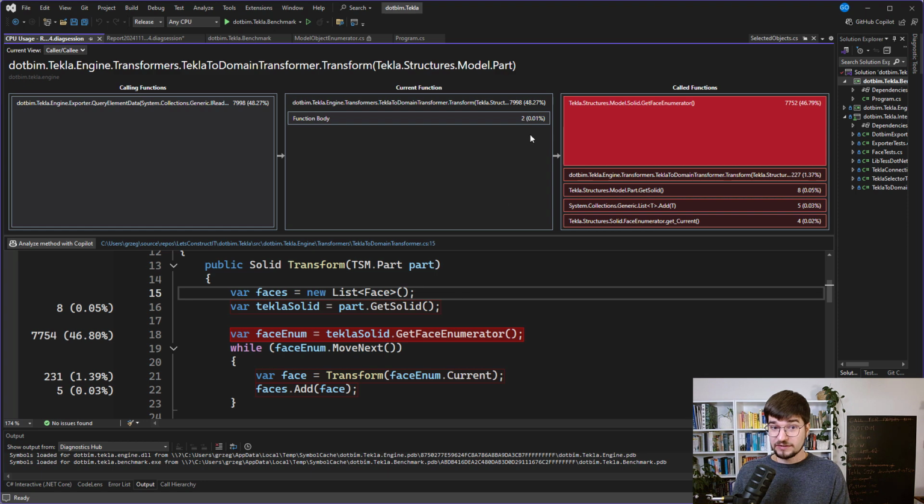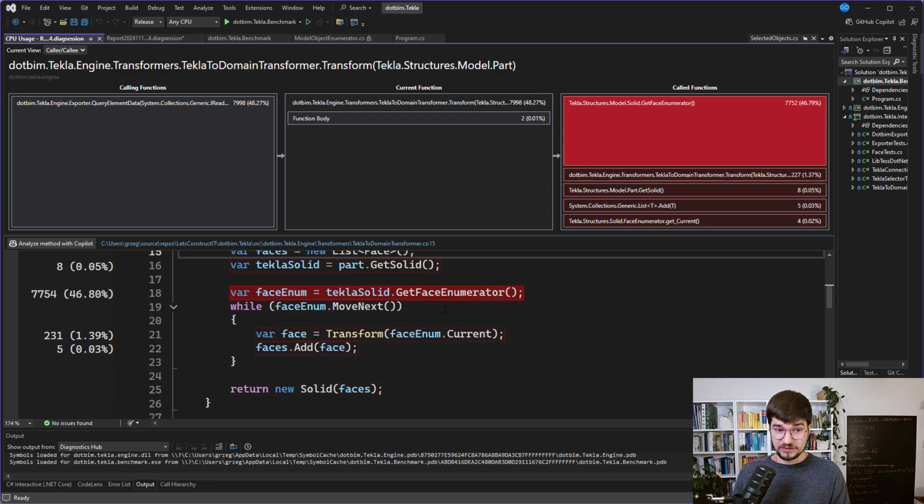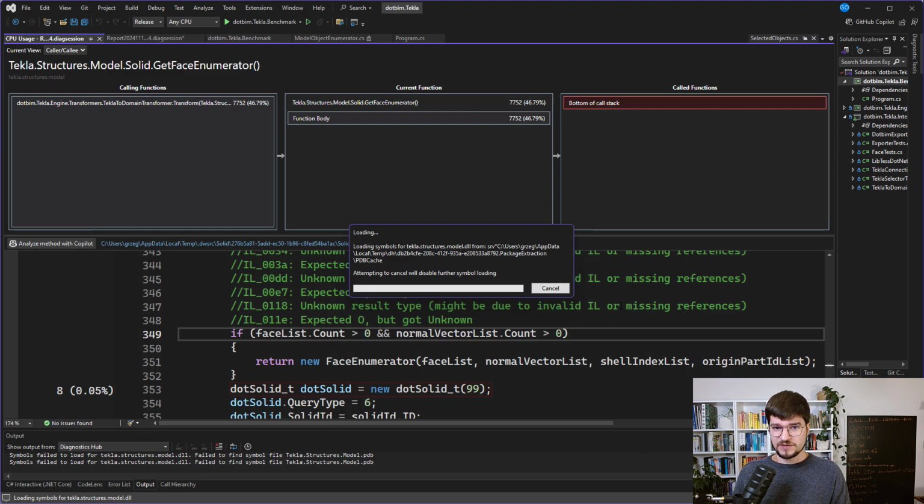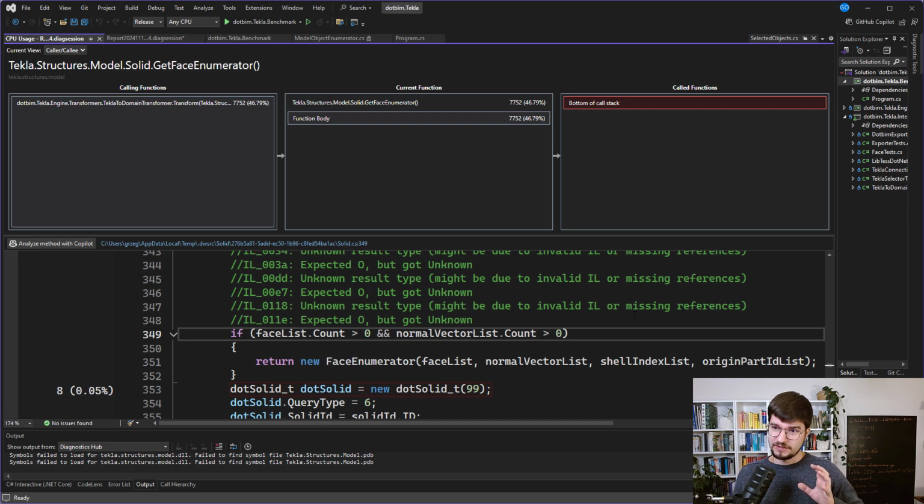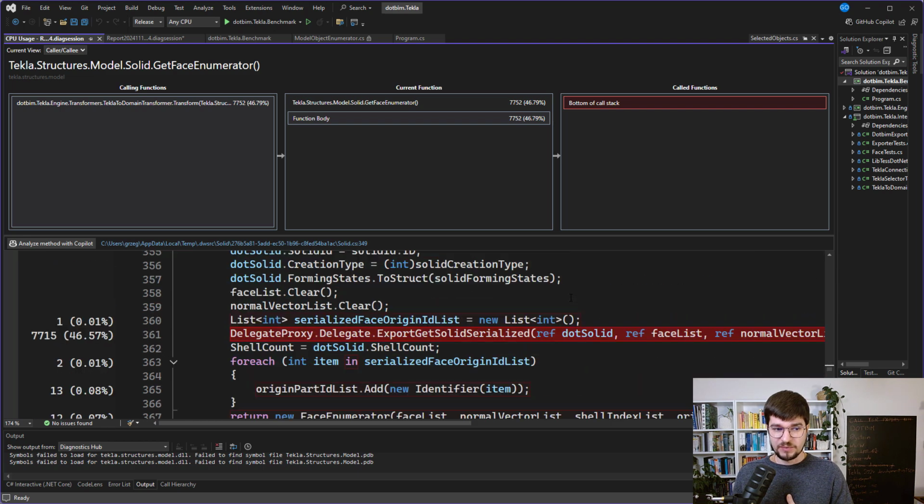And here we see that almost all of that method is occupied by that get face enumerator. And what is that method? Who has written it? Let's look. Get face enumerator is coming from the Tekla structures model, I think, or maybe Tekla structures. So this is the part where your C# code is trying to connect to the Tekla engine to get those solids. So here is some delegate proxy.